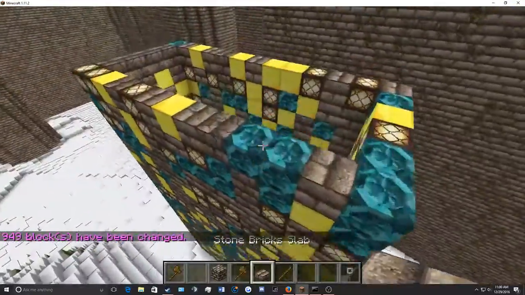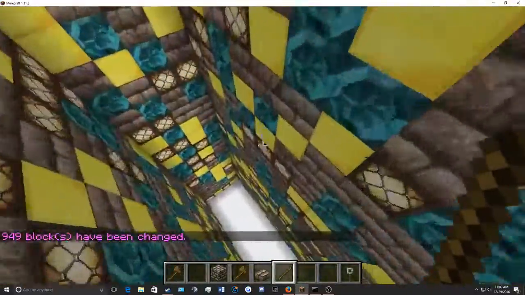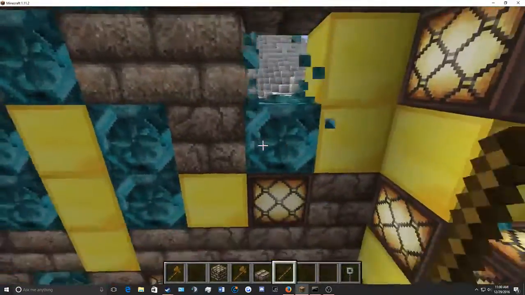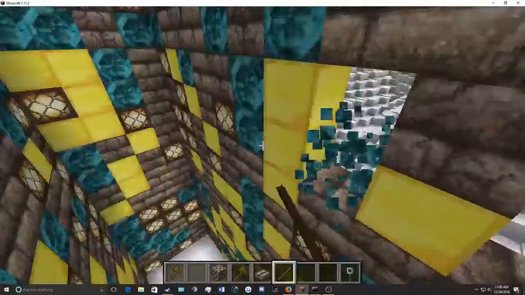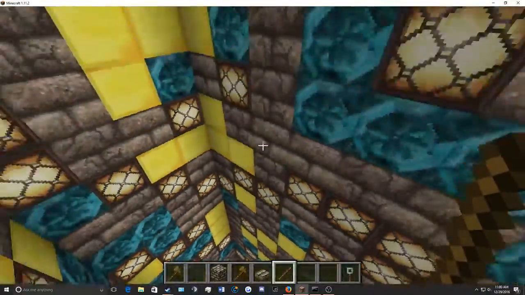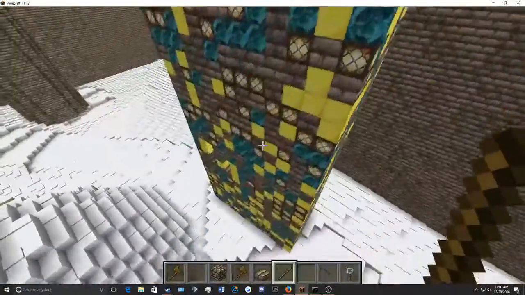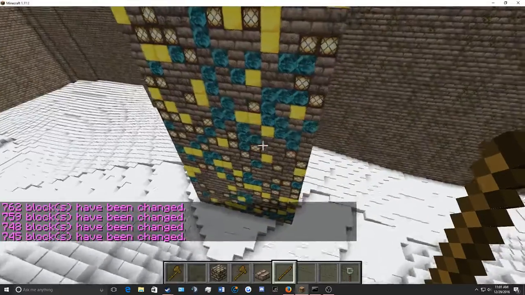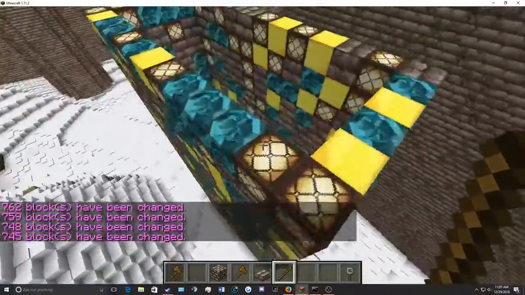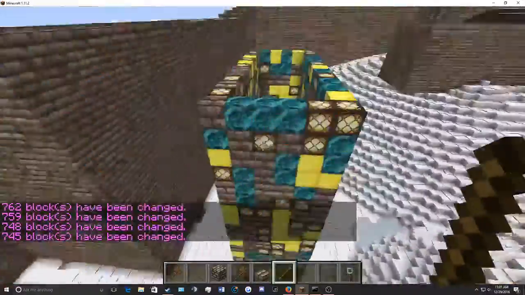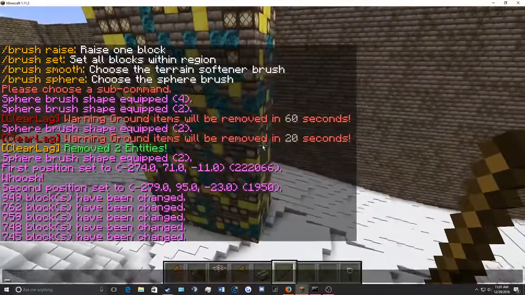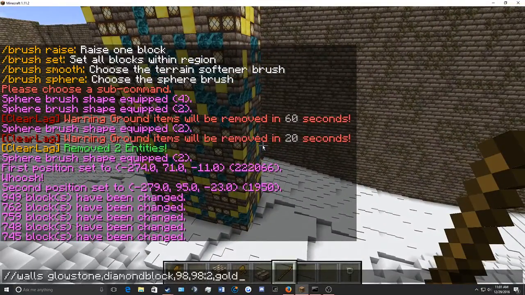So there's a random pattern. You can see my texture pack that I'm using. This is glowstone and diamond. So this random pattern was generated, and you can keep doing it to change up the pattern. See, now there's more diamond blocks than there was before, more glowstone than there was before. So this is obviously a really powerful tool if you're gonna be doing all this.